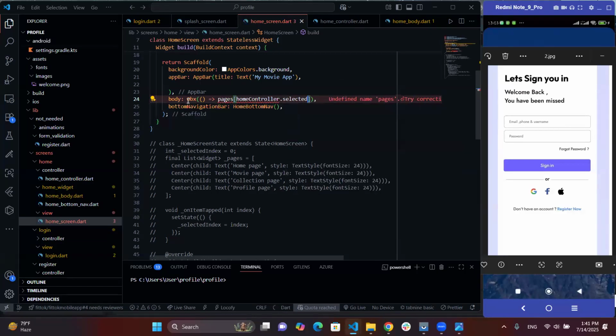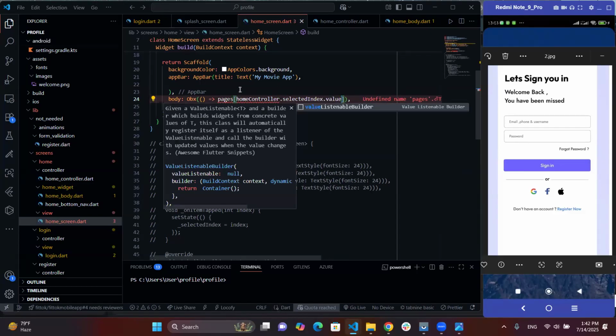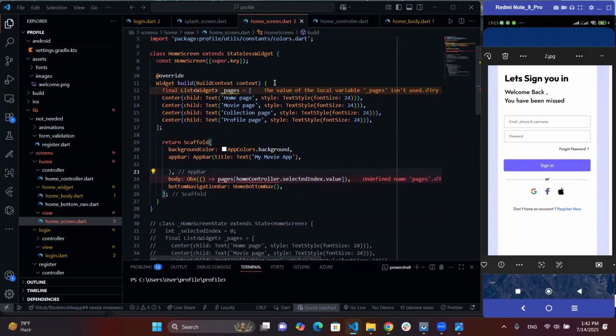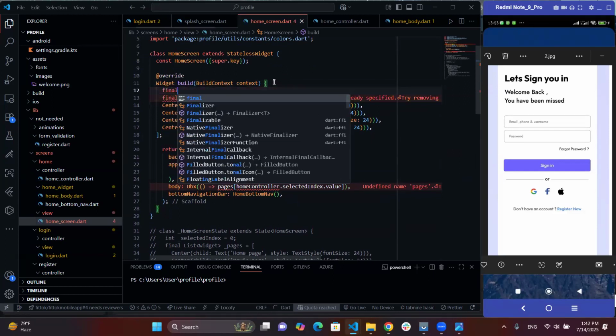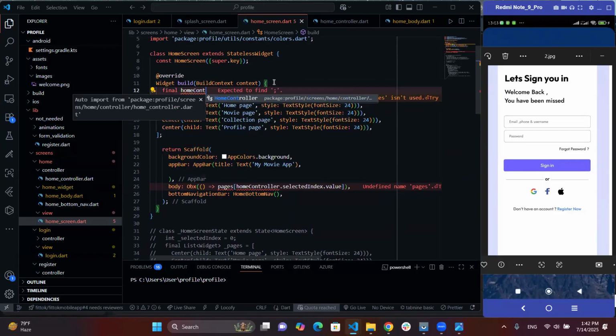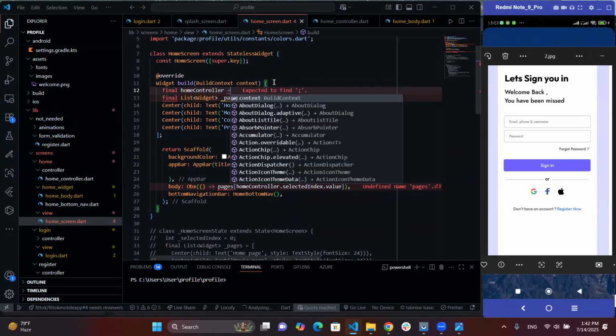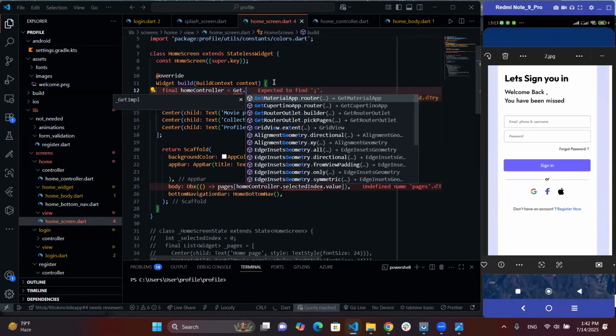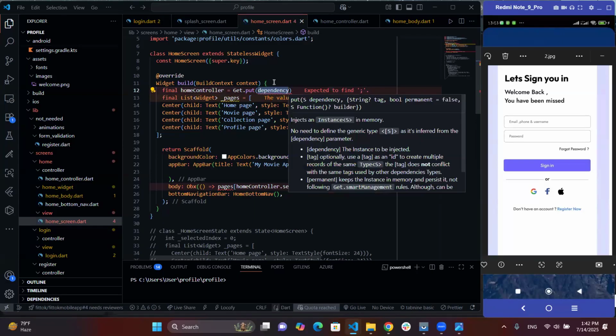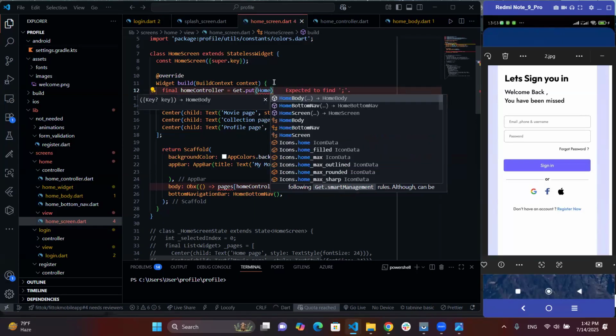Dot selected index. Okay, it's not saying it yet because I've not called it in. So I need to call it in. Come here. And I'm going to do final home controller equals Get dot put the dependency home controller.